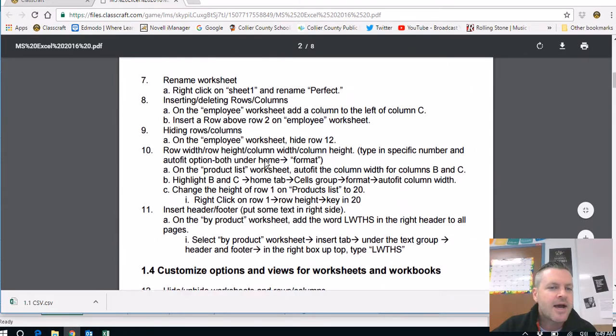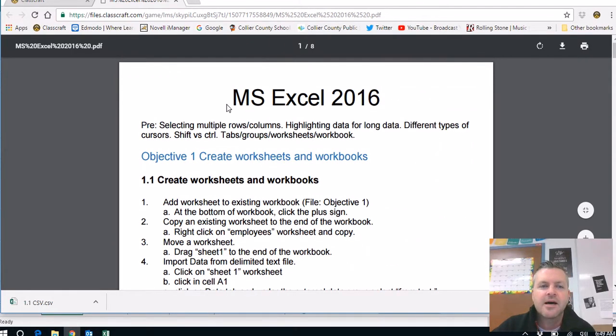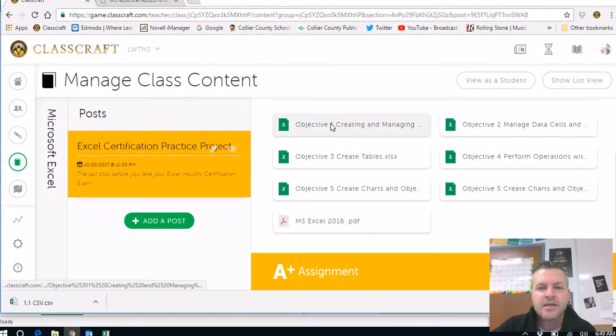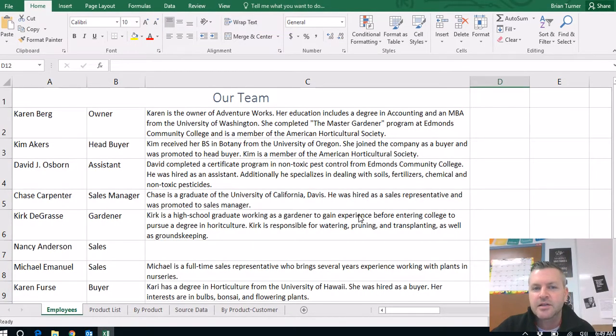So for right now, if you scroll all the way back up to the top, it says objective 1, creating worksheets and workbooks. So under your Classcraft accounts, you need to start with this one right here, objective 1, creating and managing worksheets and workbooks, and it's going to kind of look like this.